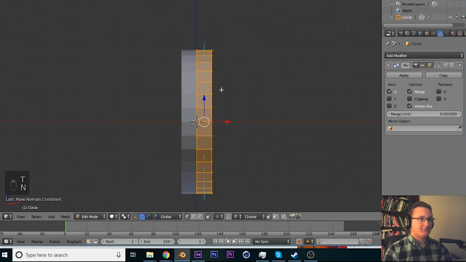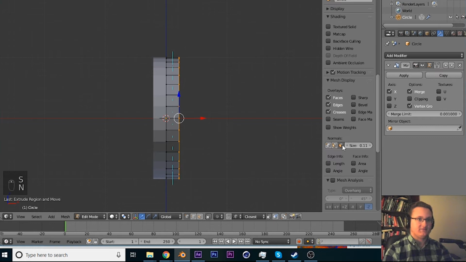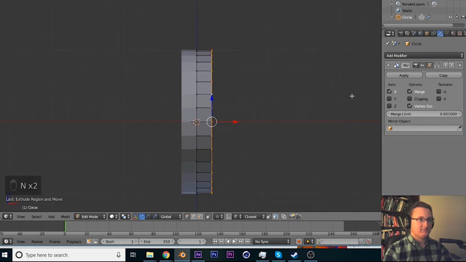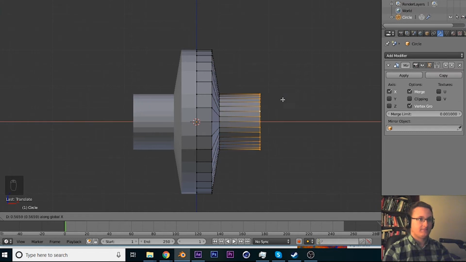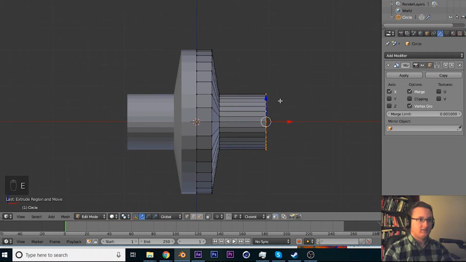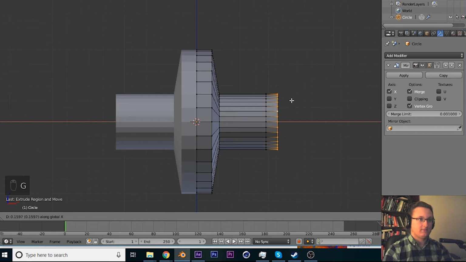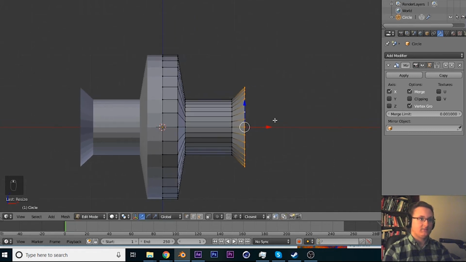So now we can hit Alt and then right click, E, right click. Let me turn off the normal. Okay, so hit S, scale it down, and then G and then X. And then hit E, X. And then hit E, click. G, X. And then S to scale this up.